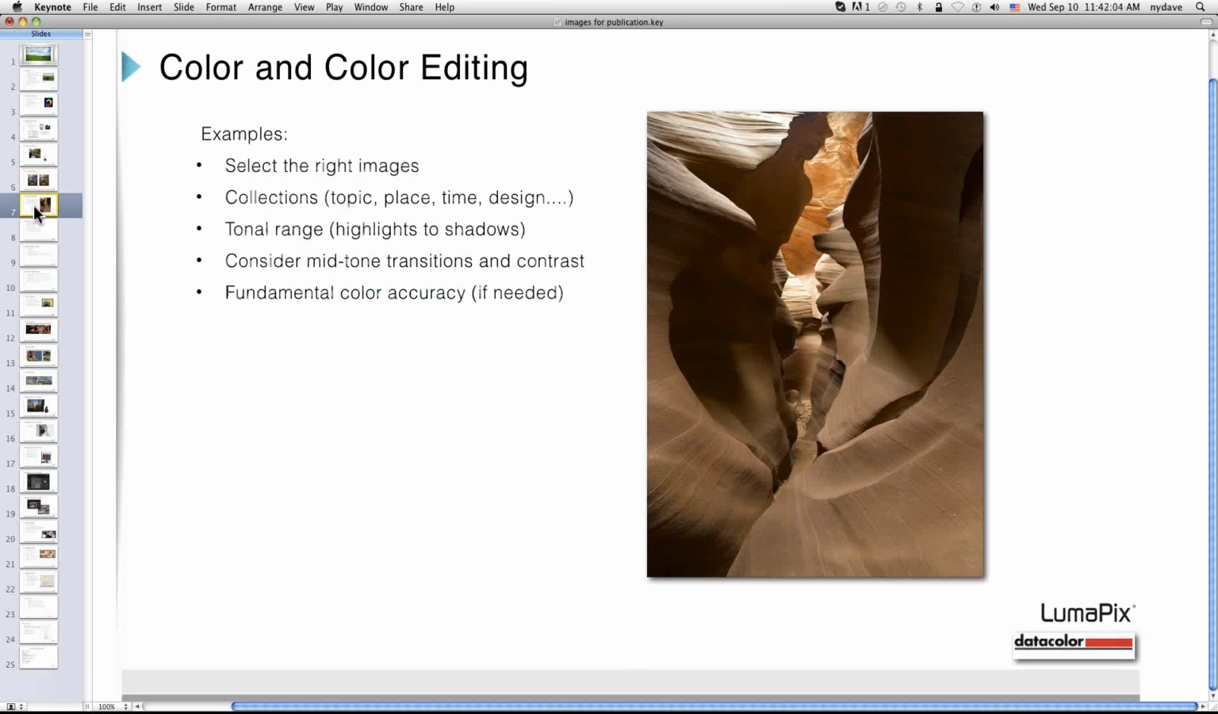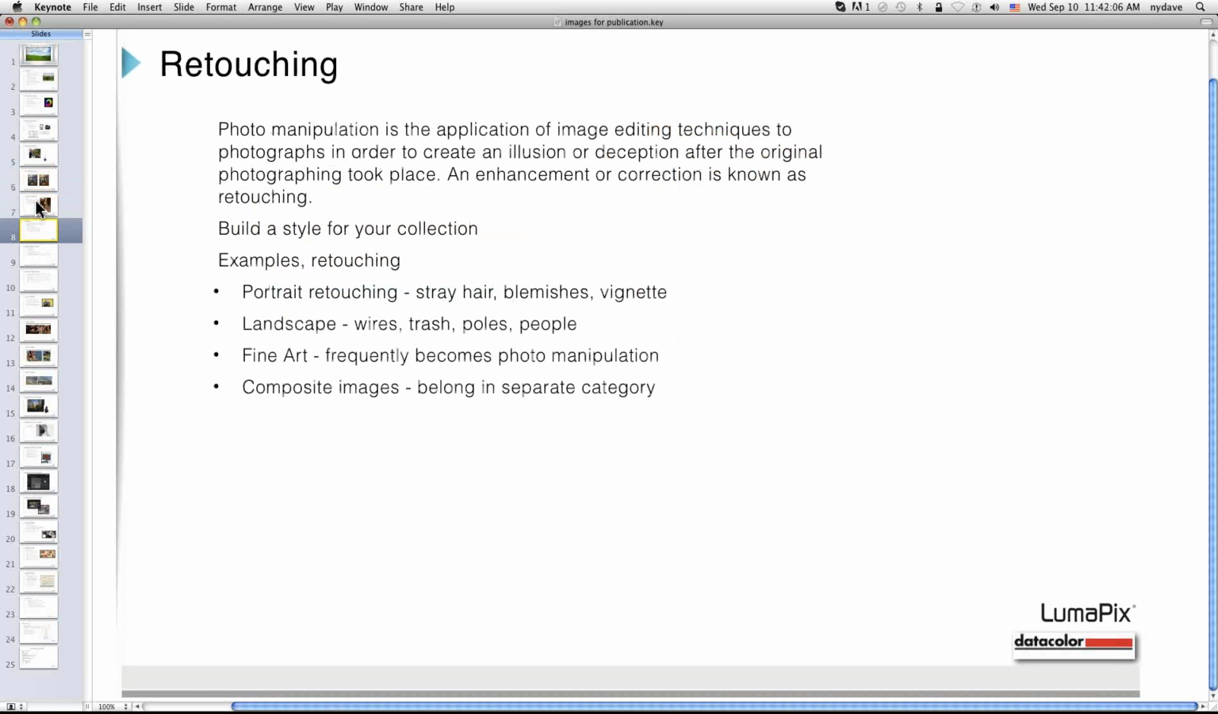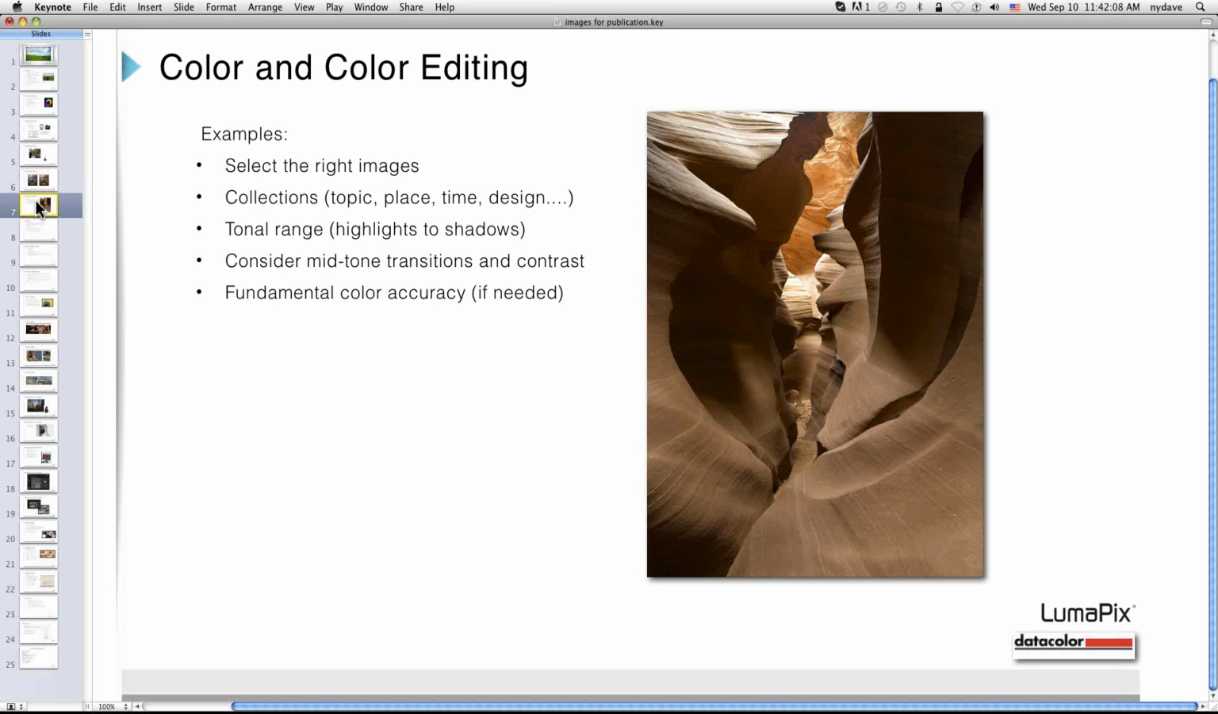Now, in terms of color editing, let me just jump ahead here for a second. When you do your color editing, there's a number of manipulations that you can do, which would include hue and saturation. You could do curves and levels adjustments, which may or may not affect the color. But I think some of the fundamentals that people overlook is, first of all, select the right images. And this is a good example.